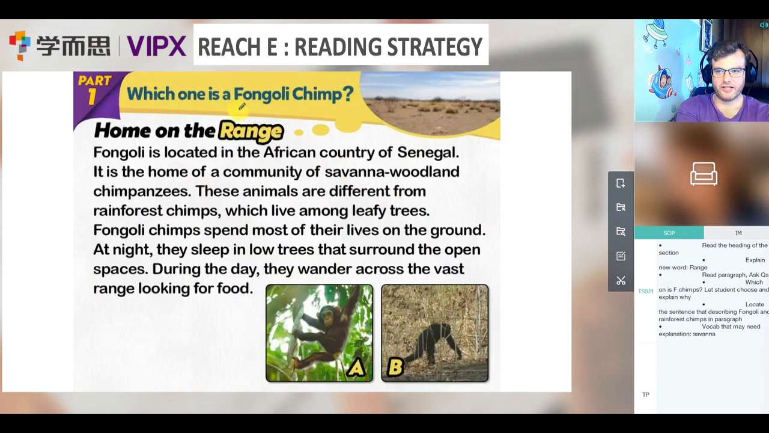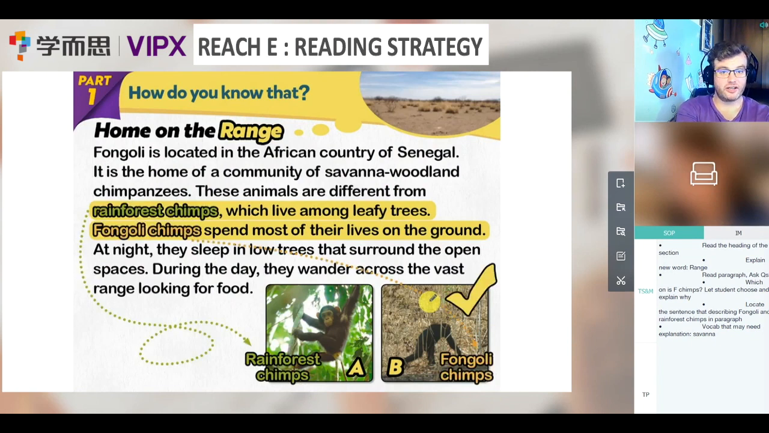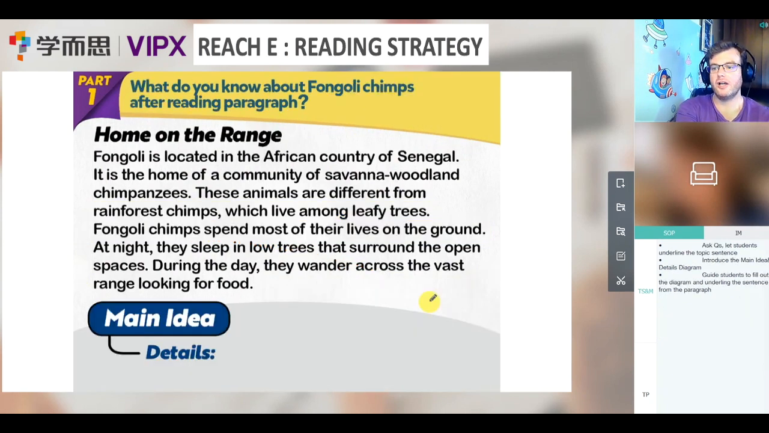Now, you have the extra activity where they have to choose which one is a Fongoli chimp. This is pretty quick. I usually do this, but if you find that you're really struggling for time at this point, by all means cut it out. But the main thing that the student needs to complete on each section is they need to read, and then they need to find the main idea and the details of each section. This is really, really important.